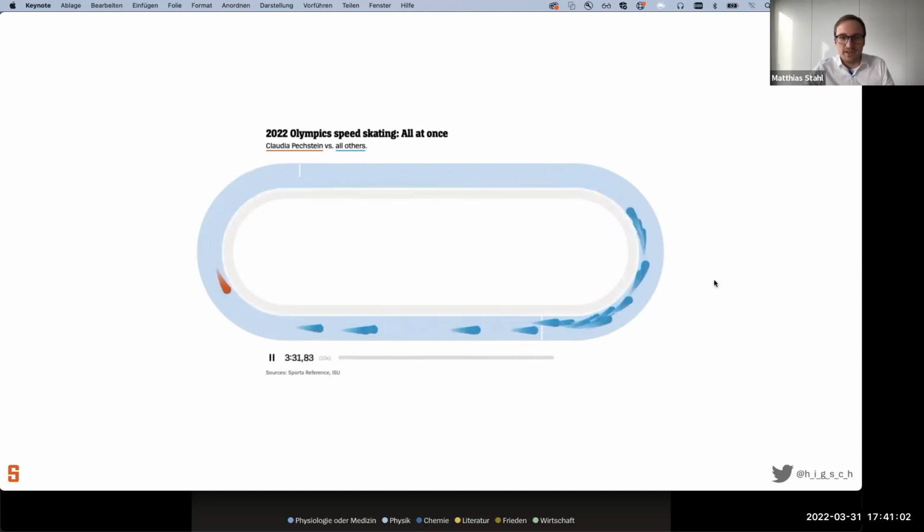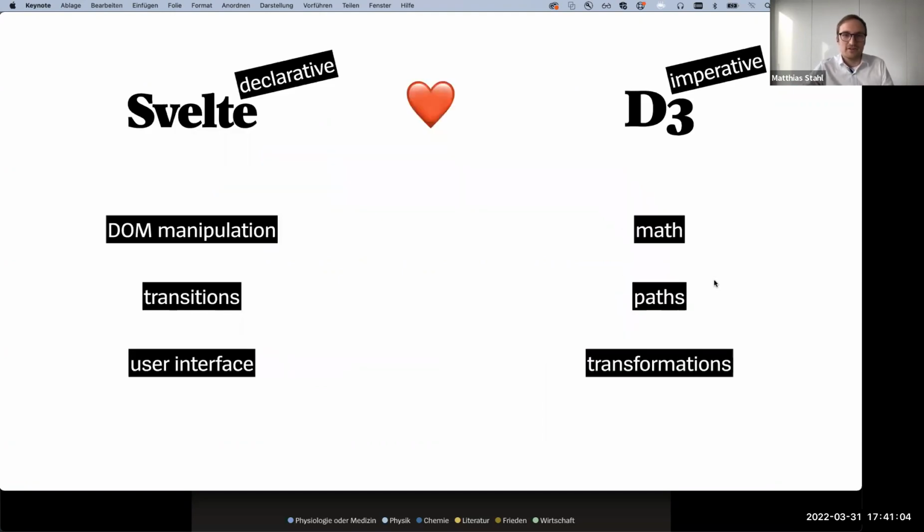Yeah, and with that, I hope that I could show you a little bit how Svelte can work with D3, and that it's so powerful to build quick and accurate and nice looking creative data visualizations. So of course, just scratching the surface here. But yeah, if you have any questions, I'm really happy to answer them now, or you can also contact me afterwards, of course.